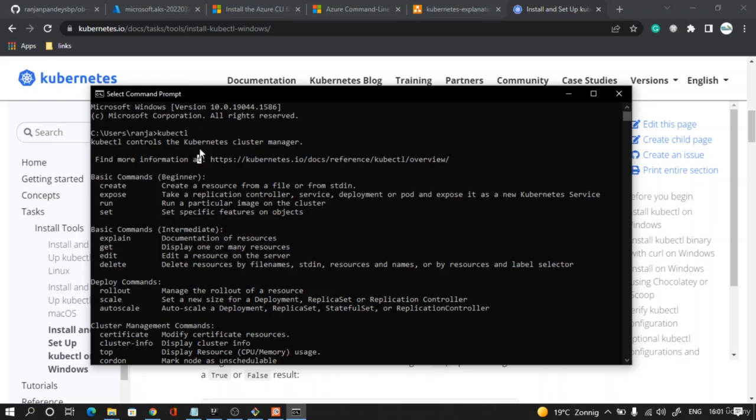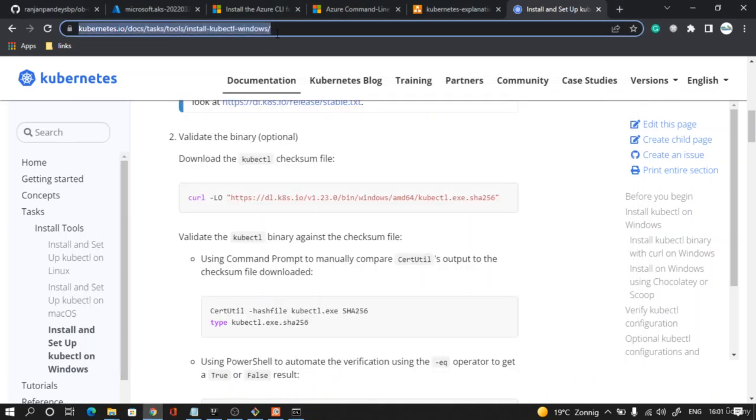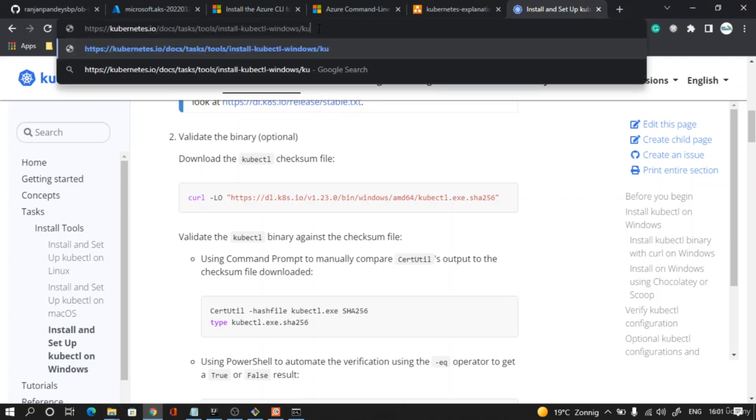So remember to add the path up to the folder. Let's say this is your path. So if you have your kubectl up to here, you should take this much and put it inside. You should copy this much and put it inside your environment variable. Don't give the path up to here, instead up to this folder.